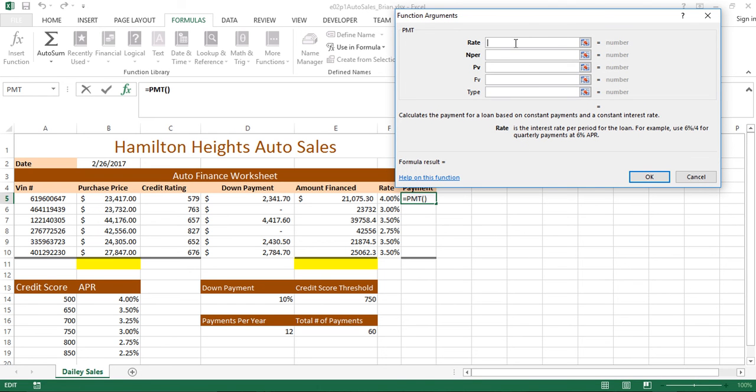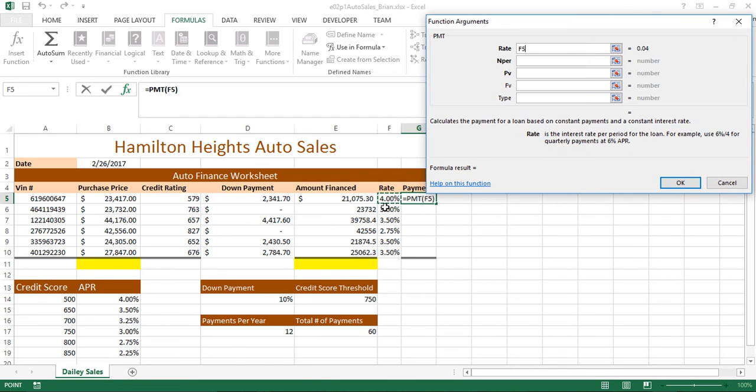So for the rate, we know it is going to be in the preceding column. So in this case, F5, right? So here's my rate right here. The Nper value is going to be column E, or I'm sorry, the value in E17.